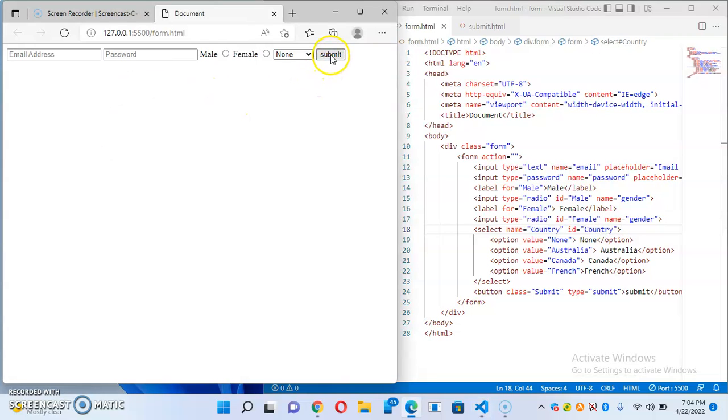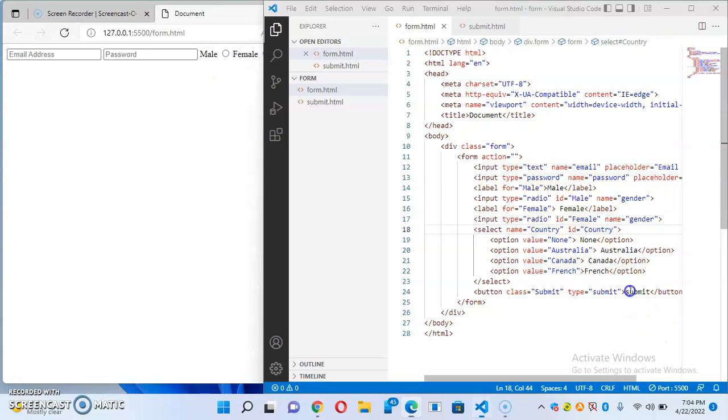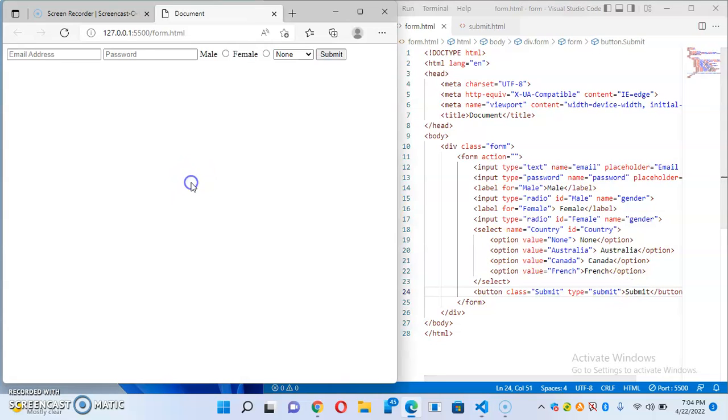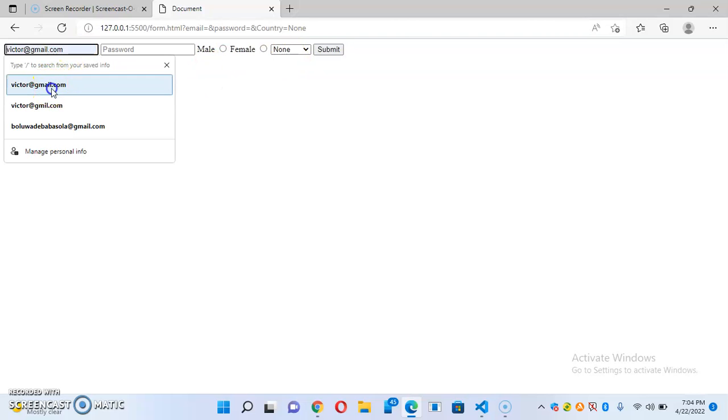As you can see, it should be in capital, and the submit is automatically there. It automatically enlarges. The email: let me type an email address here, victor@gmail.com. The password, your country, Australia. Then you submit. It automatically carries what you type to the Google server. So if you link it, it's going to work.